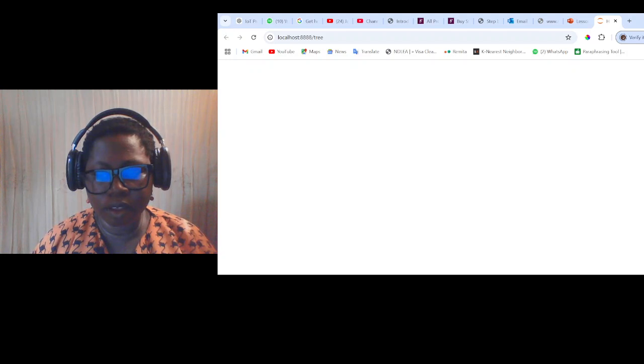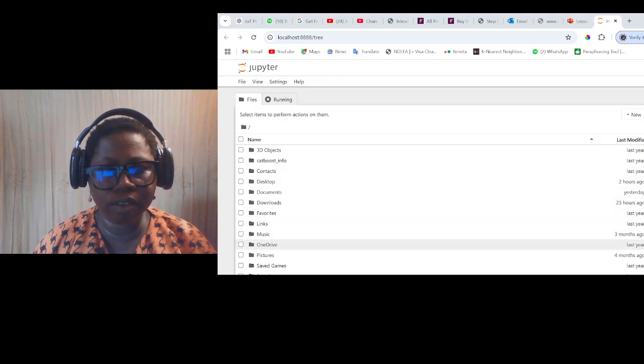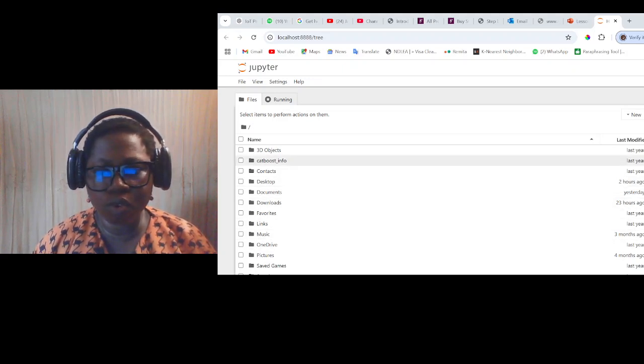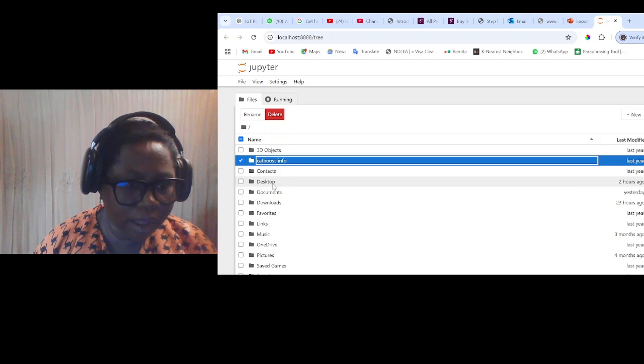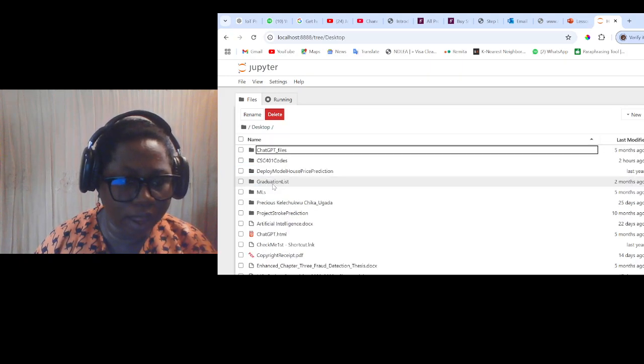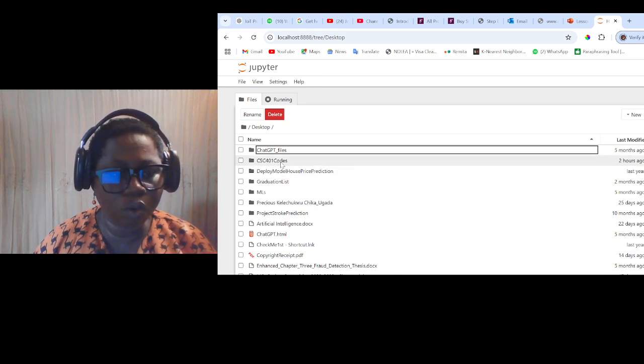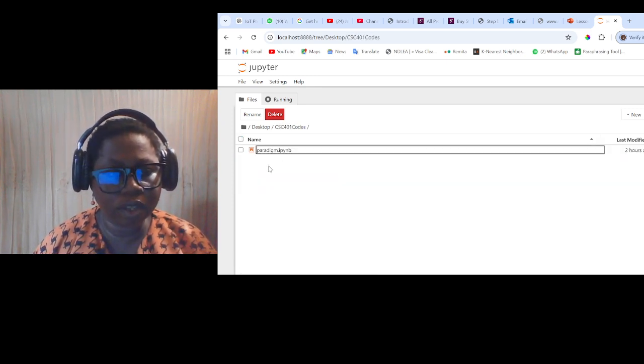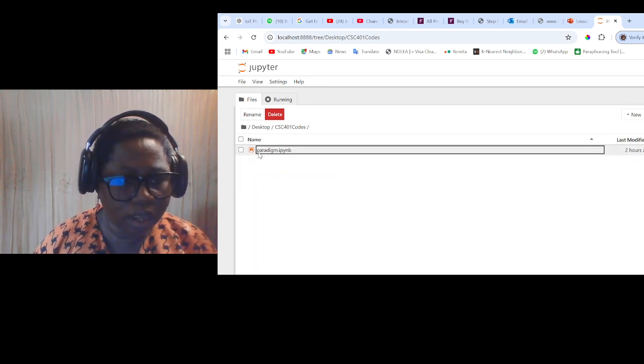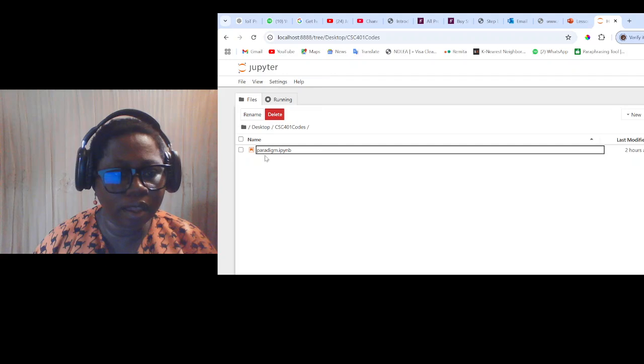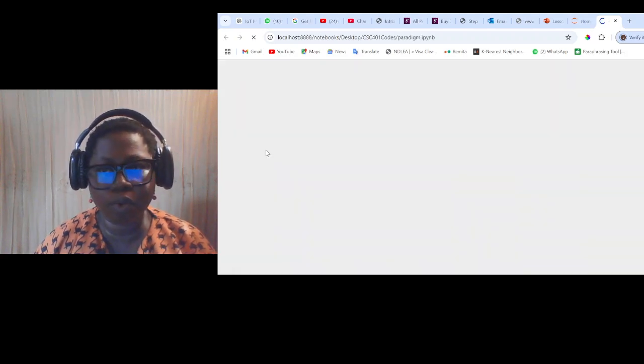As you can see here, it is opening. Okay, you can see my Jupyter Notebook. All you need to do is go to the desktop and create a folder where you want to store your code. Here I have already created a folder that I call CSC401 code. You have to open it. I have already created some code where I run this sample Python code to demonstrate the paradigm.